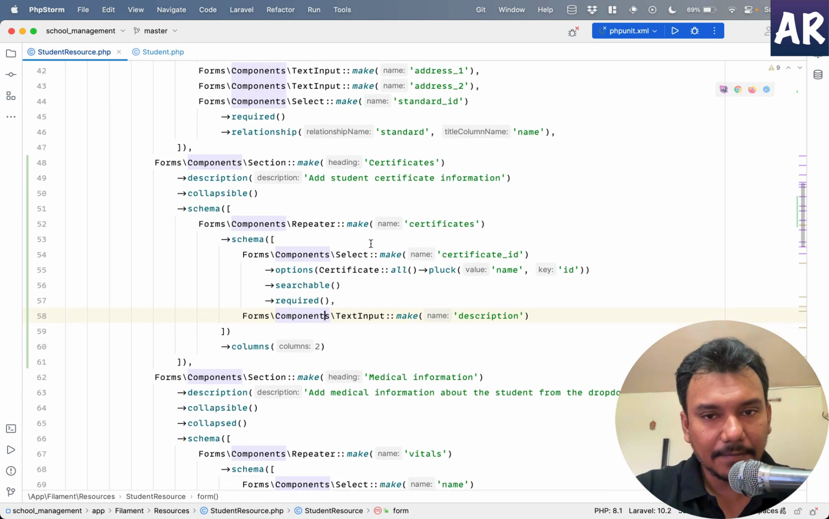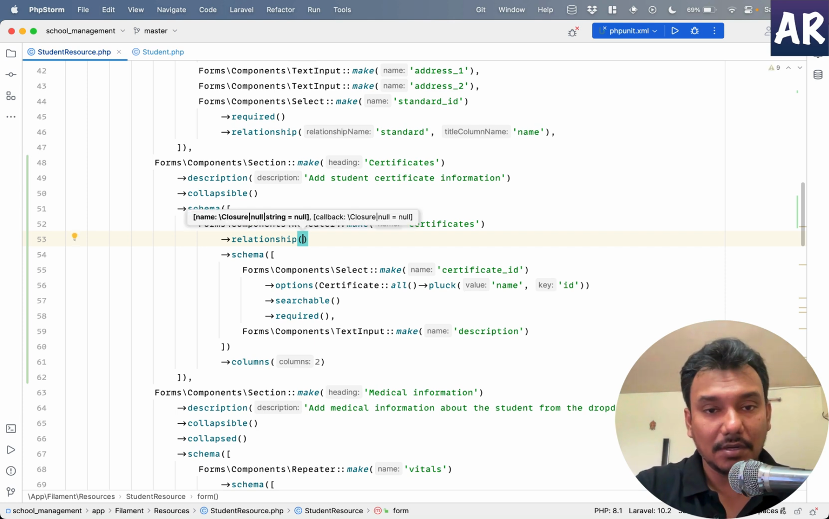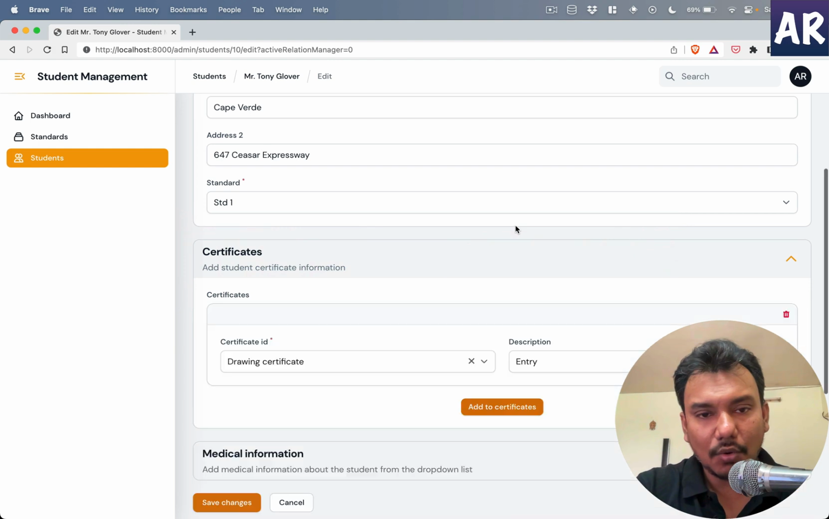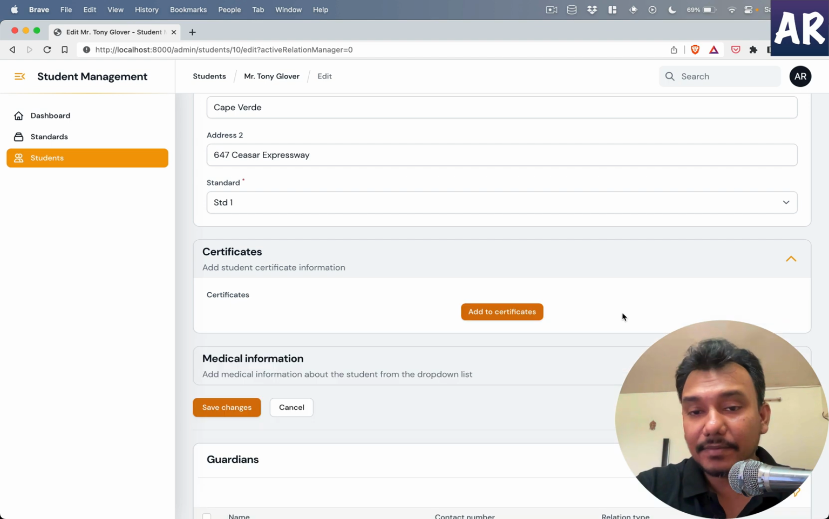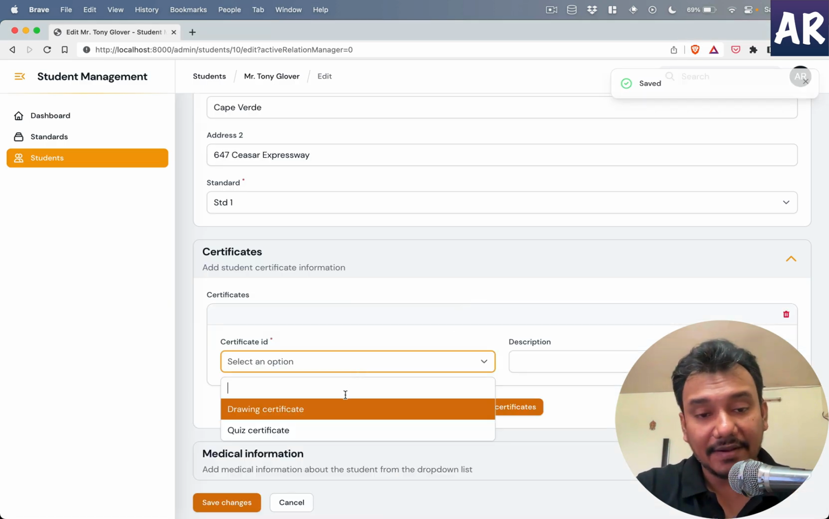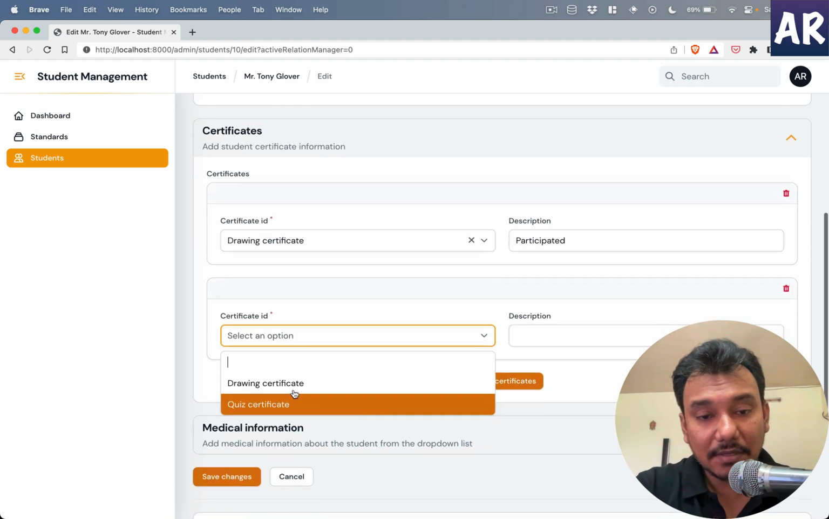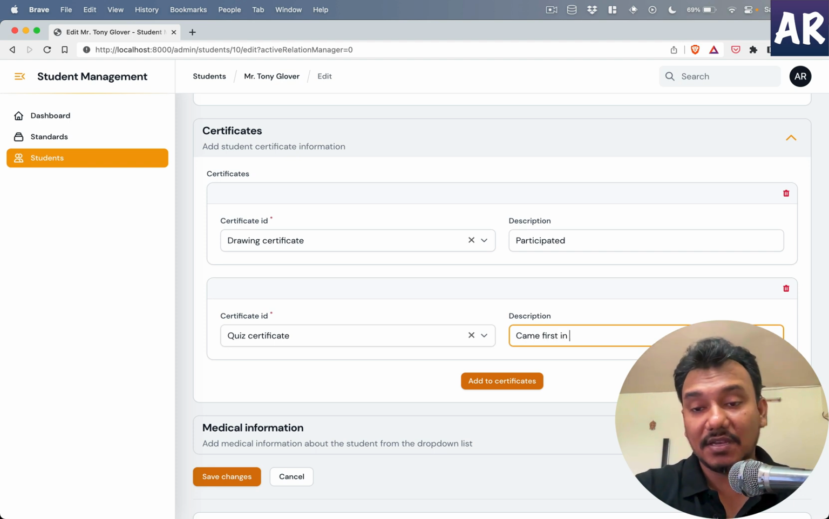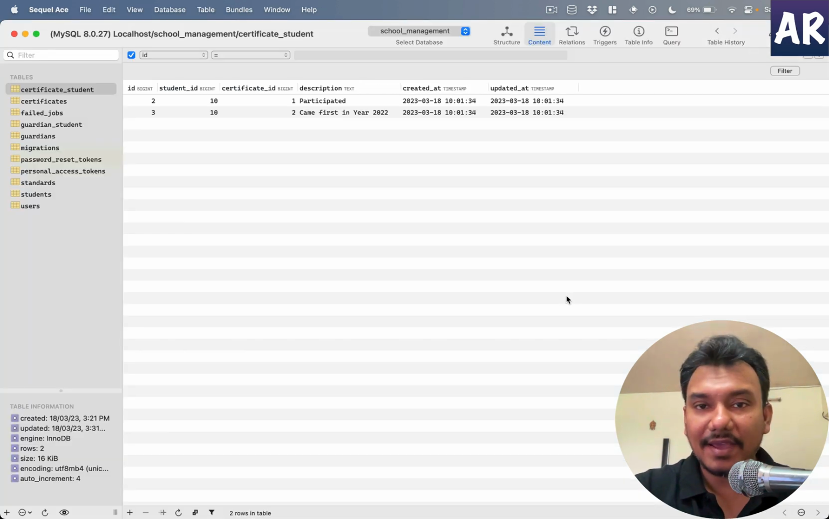think I haven't done that, and that's the reason it is not able to understand it. So what you need to do is add this additional, call this additional method, and I think now I'm able to get it. So as you can see, this entry is now visible because we have one entry in the pivot table. If I delete it, hit save, it goes away. And now just let's try and add a drawing certificate, participated, something like that, and quiz certificate came first in year 2022, something like that. Hit save and we have this in place.